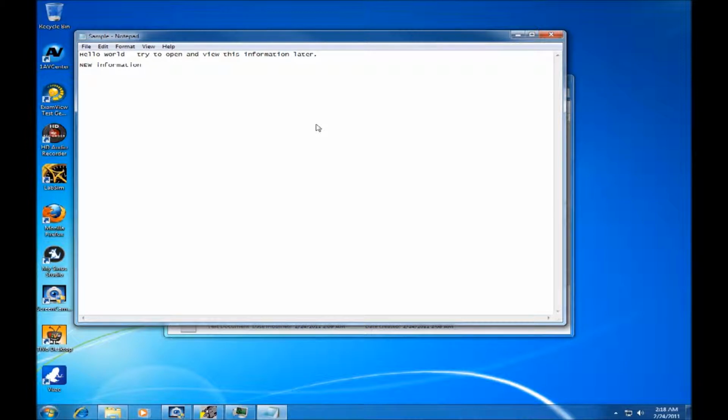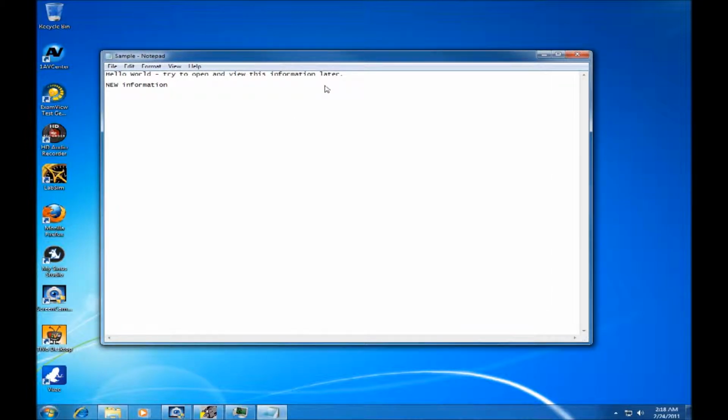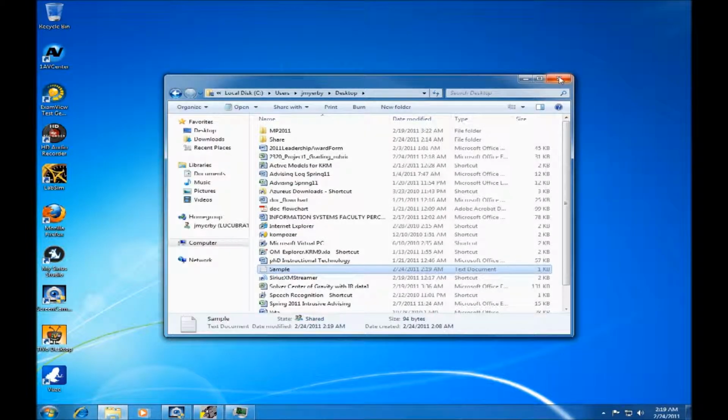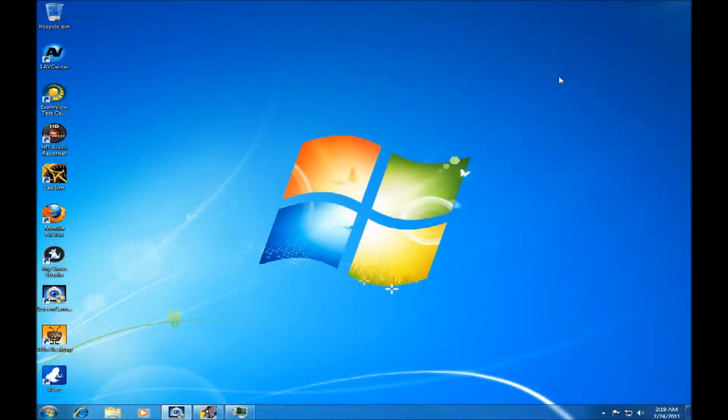If you remember, when we were logged in with the original name, we weren't able to do anything with the file. So now I can save new information and delete something I didn't want to, do whatever I want to do with the file now. So hit save, and I'm able to pretty much do whatever I want with the file. So that's the whole thing with discretionary access control, and you should be able to go through that whether you're using Windows Vista or Windows 7.